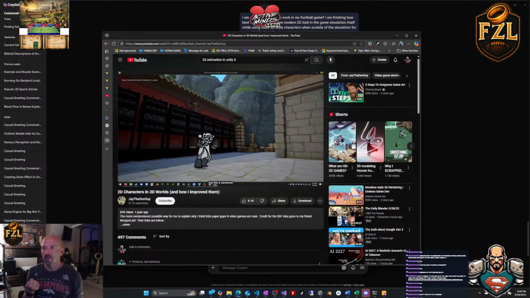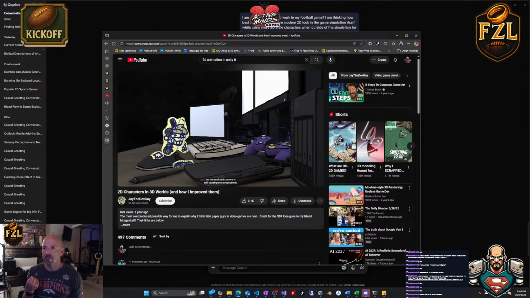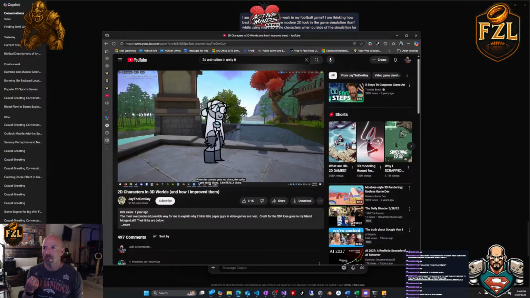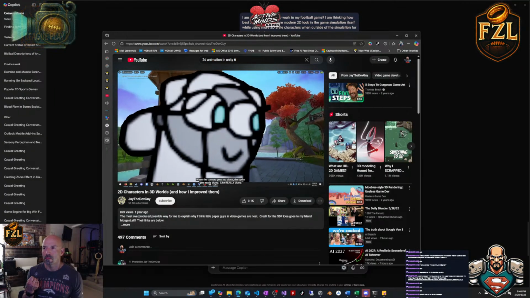And this is awesome. But my commitment to that last compromise, the unrestricted camera, is still causing me one problem. When the camera gets too close, the sprite gets really blurry. Like, really blurry.